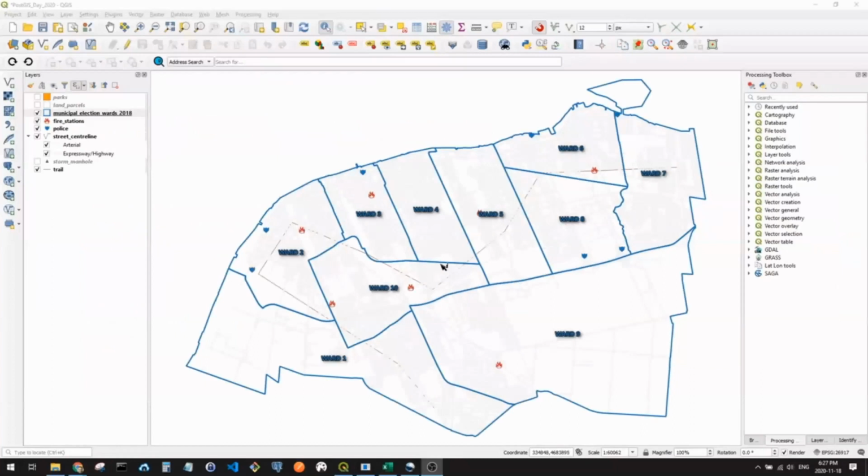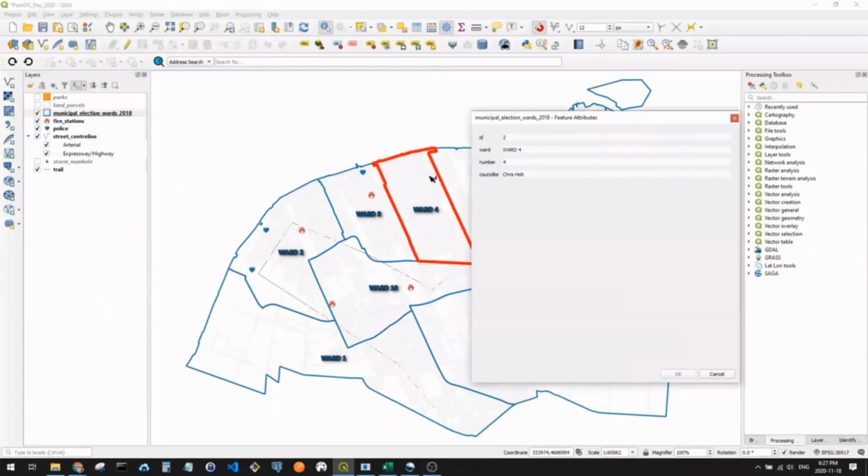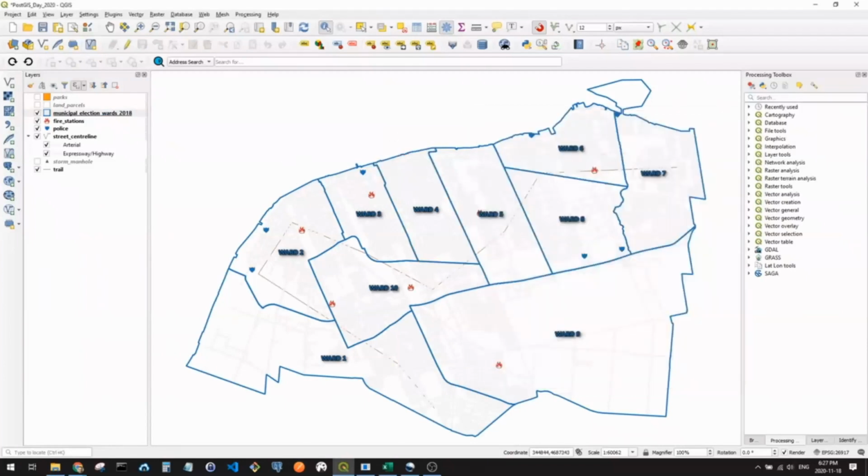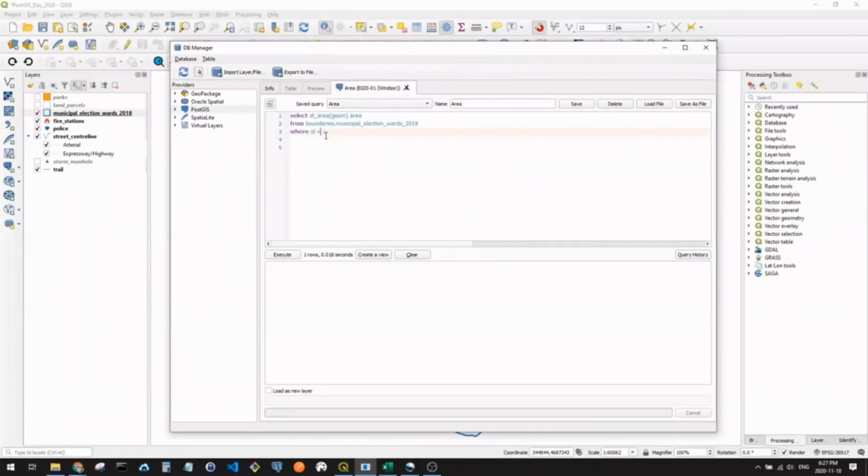Okay, so I just want to show you how using ST_Area can work within QGIS specifically. So let's say we want to get the area of Ward 4. We identify and we see that the ID is 2. Okay, so this is the area we want to get. So we put that into the statement where we're just doing ST_Area, calculating the area for the municipal electoral wards where the ID equals 2. Run this and we get the area in square meters. Easy as that.